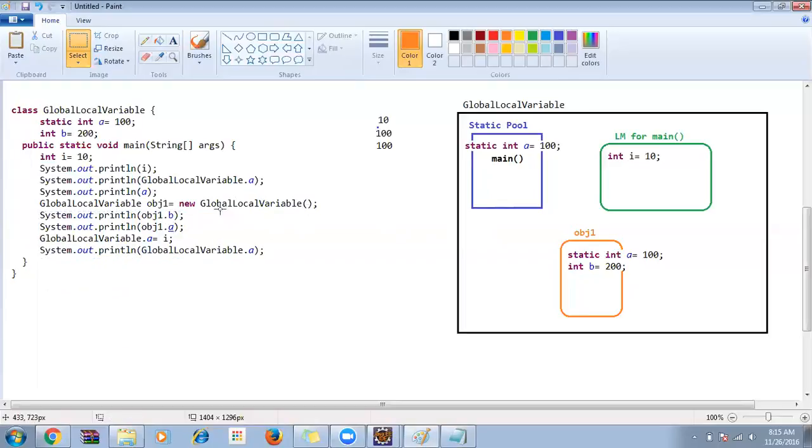We have created the object by the name of obj1. Then we have to print the b value. It will go to object one and look for the b variable. If it is there, it will print the value.